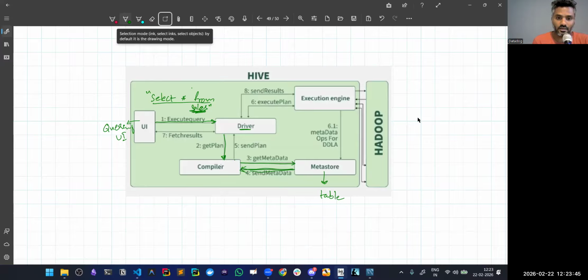Once it checks the logic of this particular SQL query that we have sent, it will send a plan. It will not send the query back. It will send a plan for how to get the data, where to get the data, and how to get it in a much more optimized way. It will send all of that. Once it does that, the driver also sends the data.